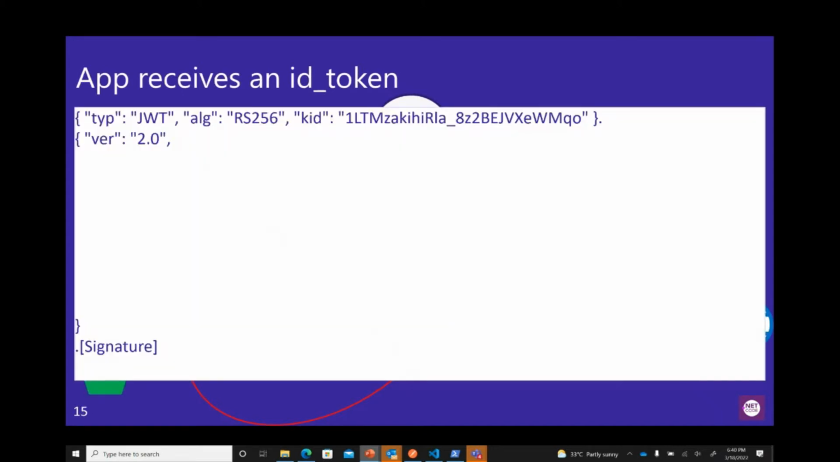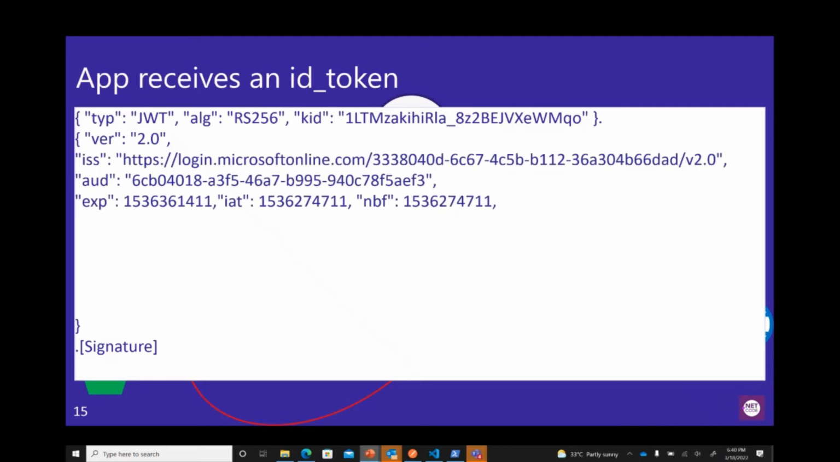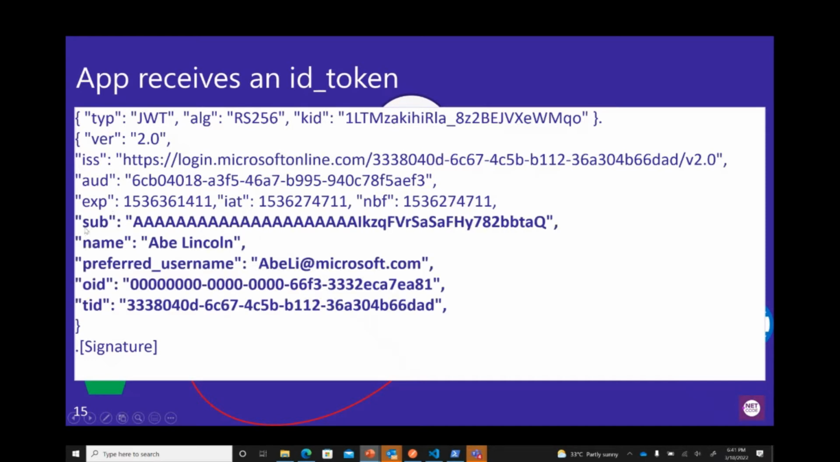Before I go there, this is the format of your ID token. Let me briefly explain some of these fields. What is iss? It's the issuer who has issued you the token. aud means audience, exp is expiry, iat is issued at, and nbf is not before. These three fields are timeline related fields. Then we have sub, the subject, associated with the user, then name and preferred username. Object ID is associated with your app, and tid is your tenant ID.